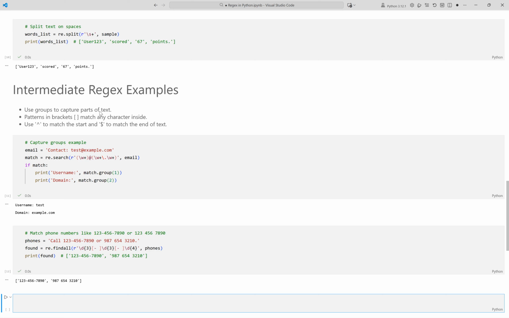Notice how the pattern \d{3}[- ]\d{3}[- ]\d{4} captures numbers with a digit group followed by either a hyphen or space, demonstrating the use of brackets to match multiple possible characters. This reinforces how to create flexible patterns that adapt to slight variations in the text format.